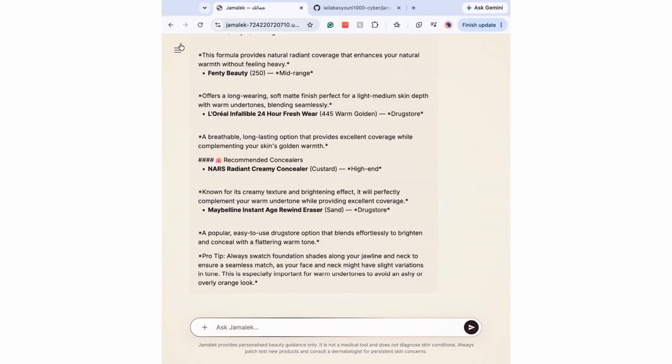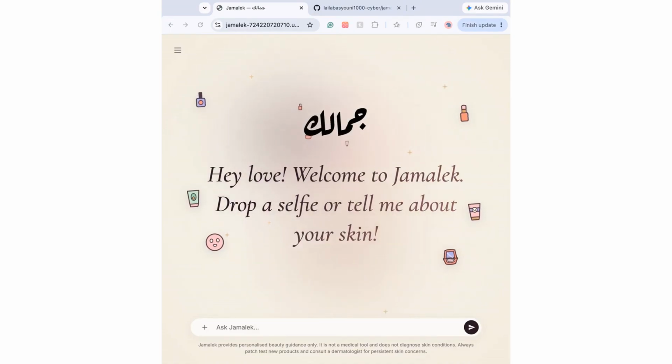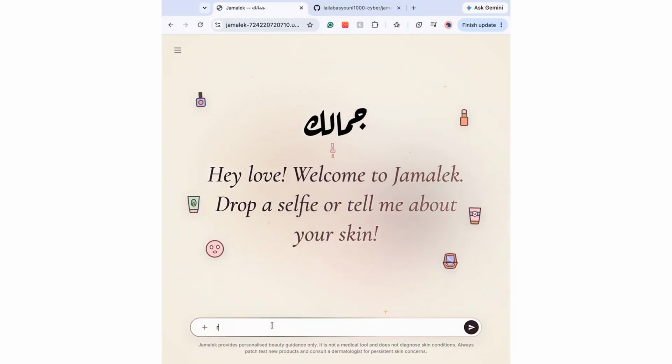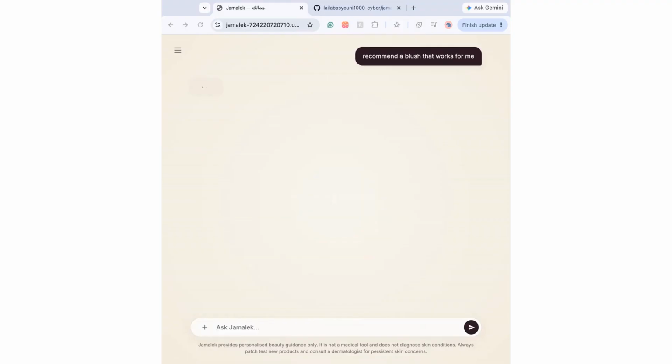Okay. And just to prove that this is working, I'm going to open a new session and I'm going to ask for a blush without repeating anything about myself. So I can say something like recommend a blush that works for me. And in the last session, it only gave me the foundation. So here, I just want to know if it's able to retrieve my undertone information in the session.